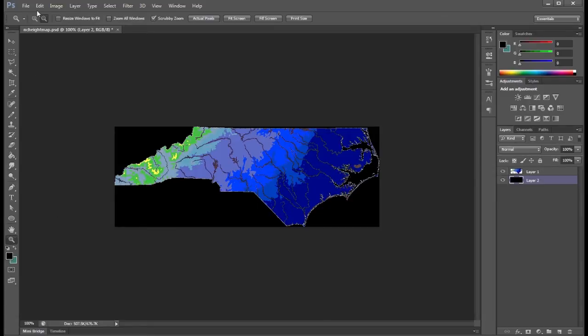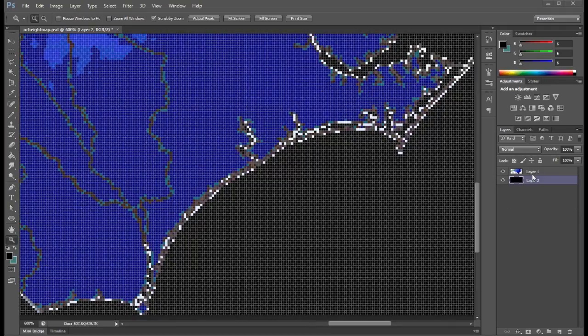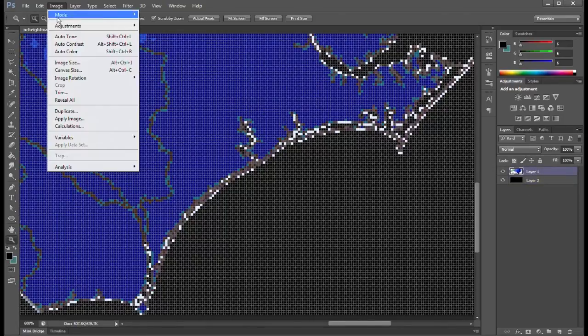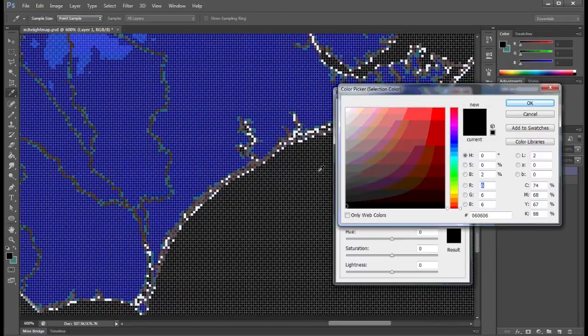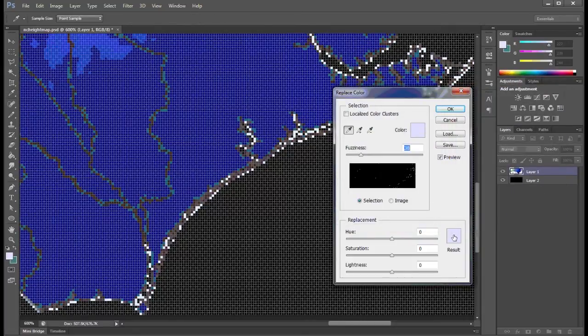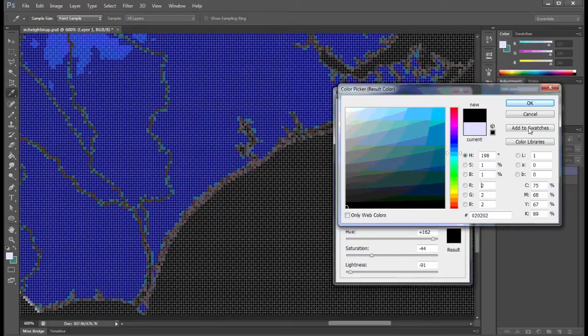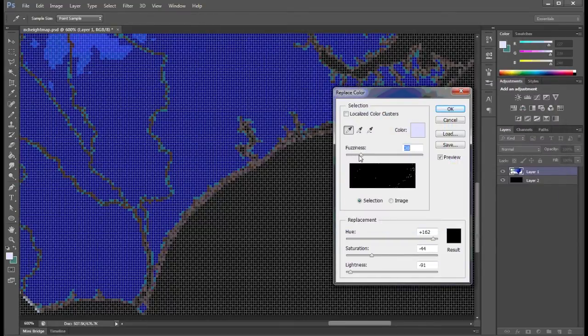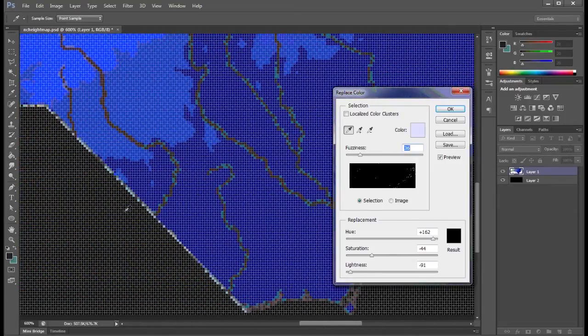I'm going to zoom in. And after we've zoomed in, we want to make sure we click the correct layer. And we'll go up to Image, Adjustments, Replace Color. We'll change the white to black. And make sure the fuzziness is turned up a little bit. Not too much, but that way it'll kind of blend in. Scroll over, make sure you've got all of this taken care of as well.